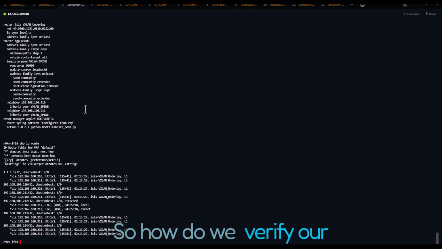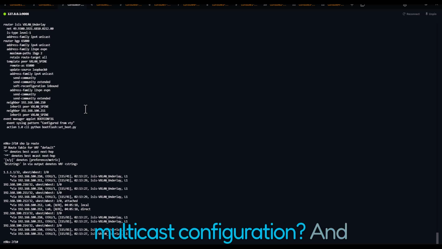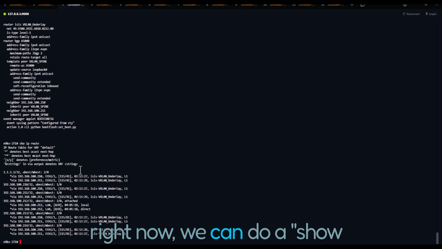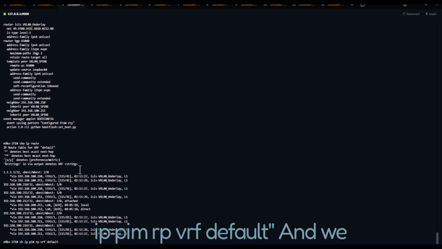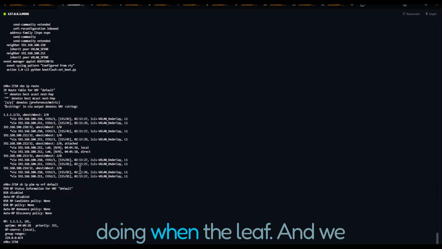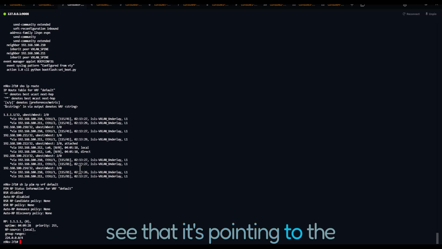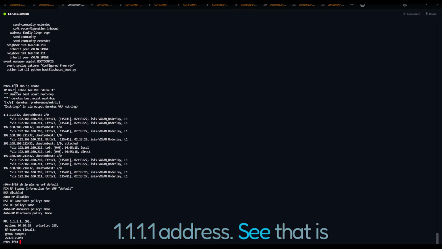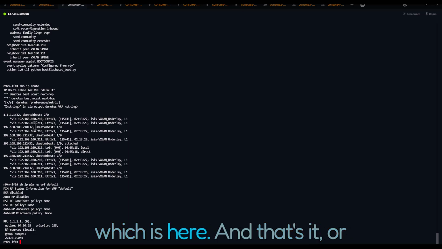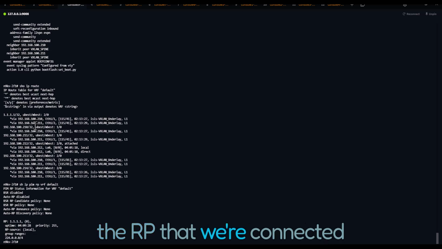So how do we verify our multicast configuration? We're on the Leaf right now. We can do a show IP PIM RP vrf default, and we can see what multicast is doing on the Leaf, and we see that it's pointing to the 1.1.1.1 address. We see that it is reachable via these 2 spine switches here, and that's it. For the Leaf, all we're seeing is the RP that we're connected to.